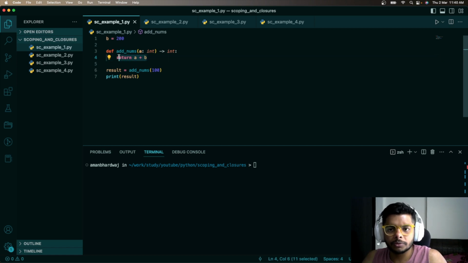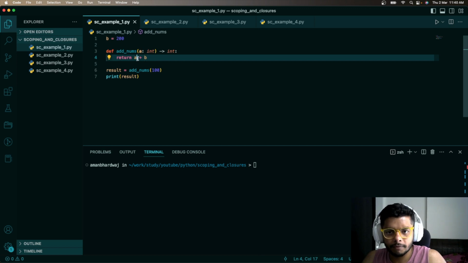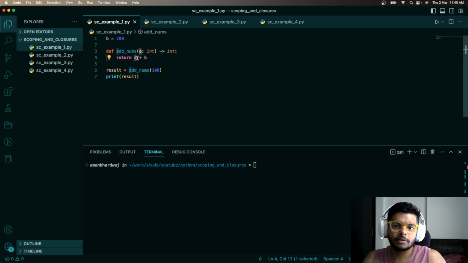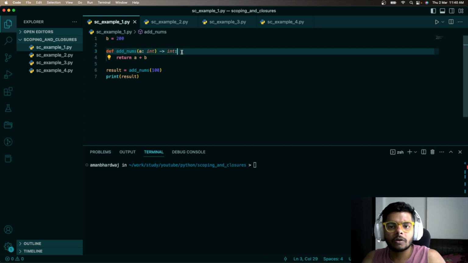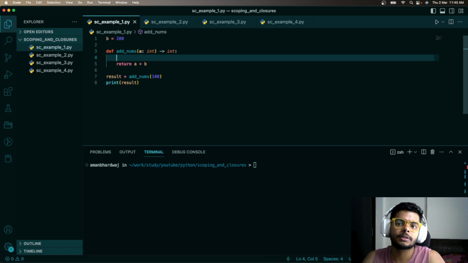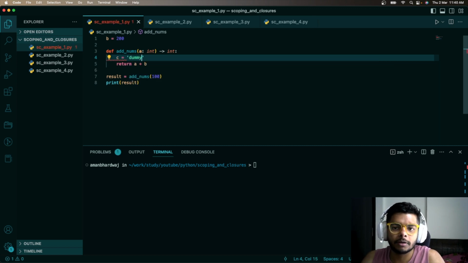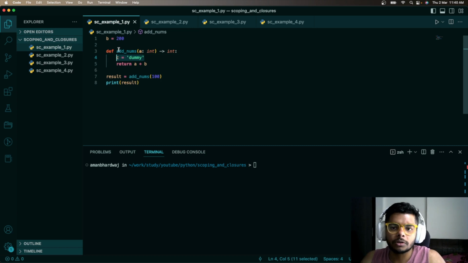In this block, we are accessing two variables. a is local to this function because it is passed as a parameter. Another example of a local variable is when you create the variable in that block. For example, if I create a variable c and name it some dummy thing, this variable c is local to this function. However, b is not local because it's neither passed as a parameter nor created in this block, which means b is coming from a global scope.